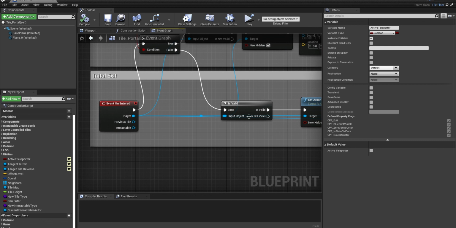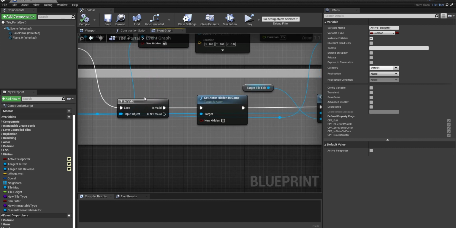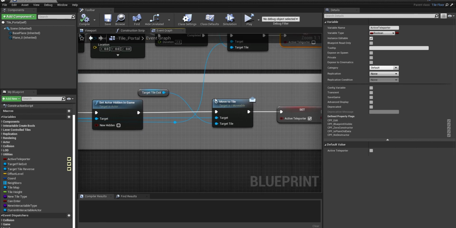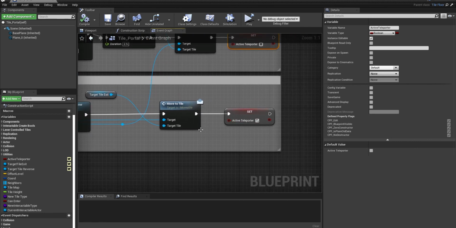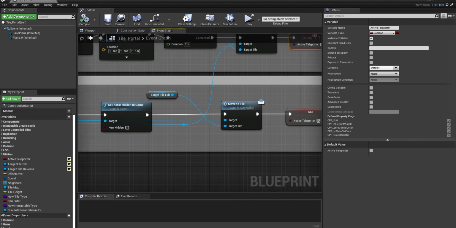And then in the false scenario, this is when the player is being sent back. So if it's false, it'll check to see if the player is valid. It'll set actor hidden in game to not hidden, right? And then the player will exit onto the right tile, and it'll set active teleporter to true. And actually, it pretty much does the same thing for the box version.